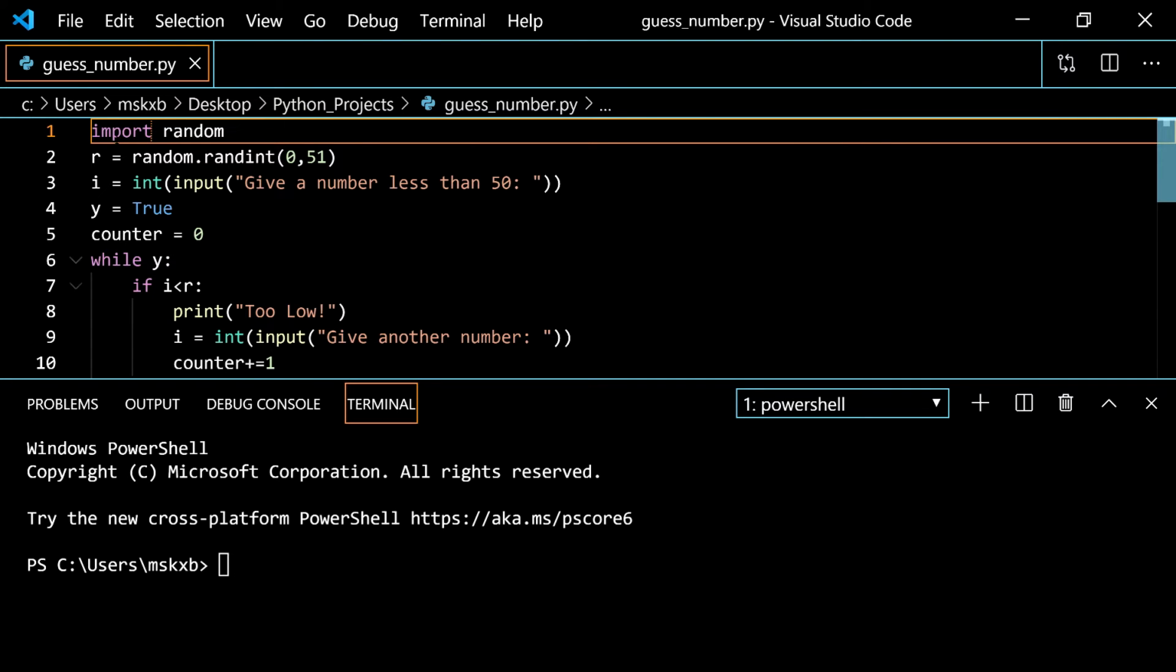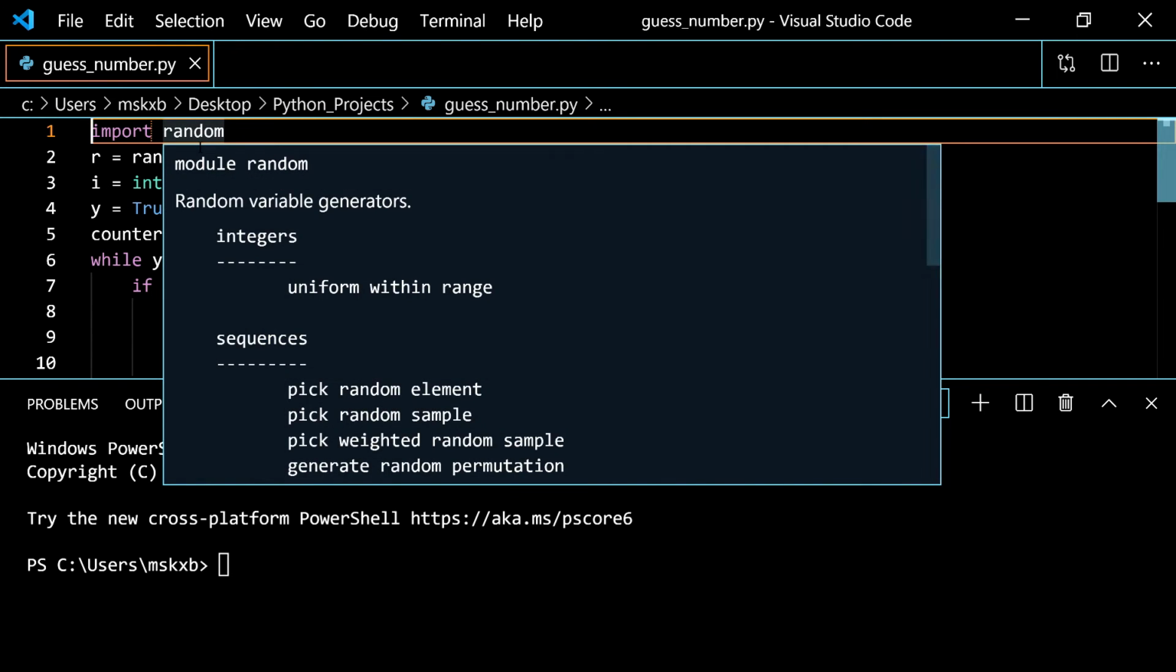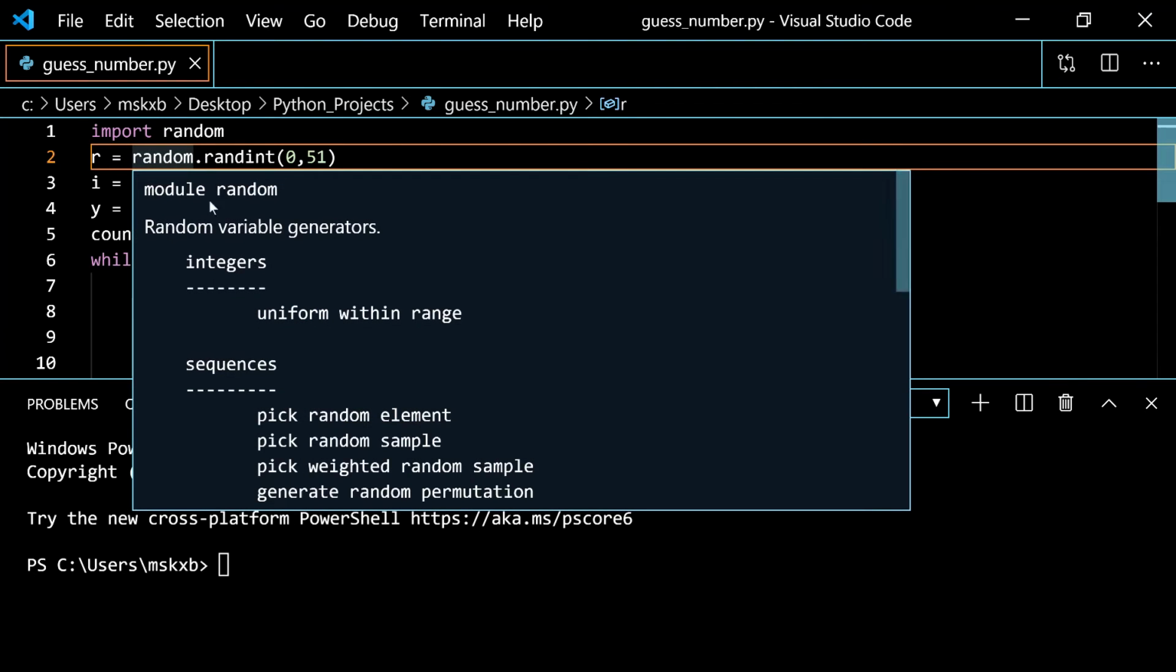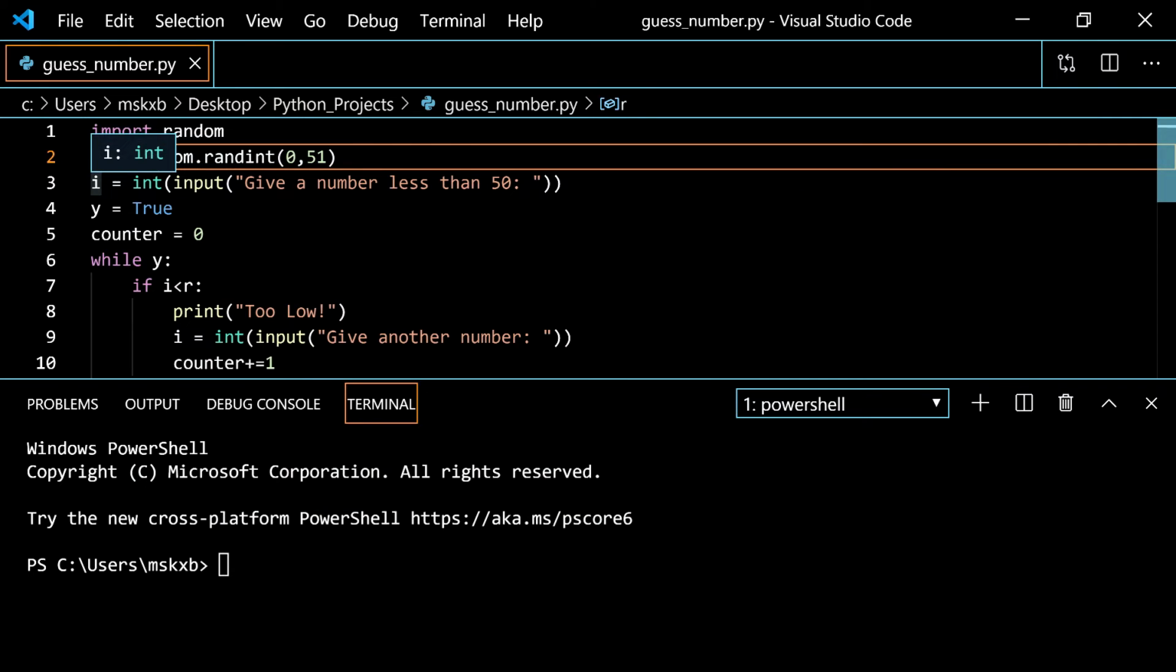So the first line here is import random. It imports the random module, which makes stuff random. Then r is the variable that we're using. That's random.randint(0, 51). So it picks a random integer from 0 to 51, excluding 0 and 51. I used this randint in the countries and continents video when it was picking a random country.